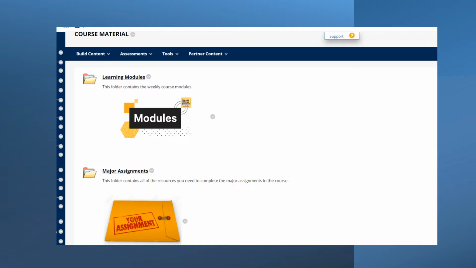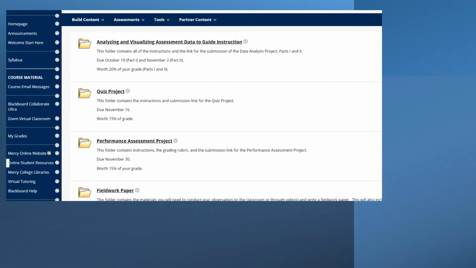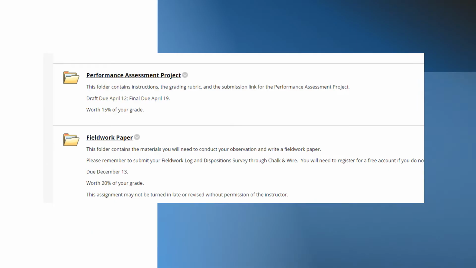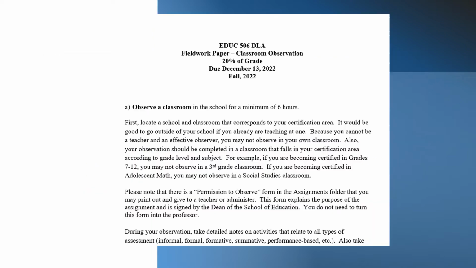First of all, everything that I'm going to be discussing is located in the Major Assignments folder on the course material page. If you click on that folder, you'll see a list of major assignments for the course. At the bottom of the screen, you can see the folder for fieldwork paper. If you open it up, you'll see a set of instructions.